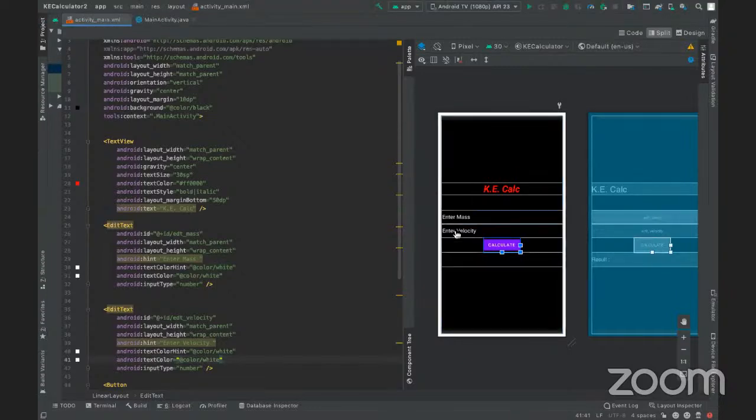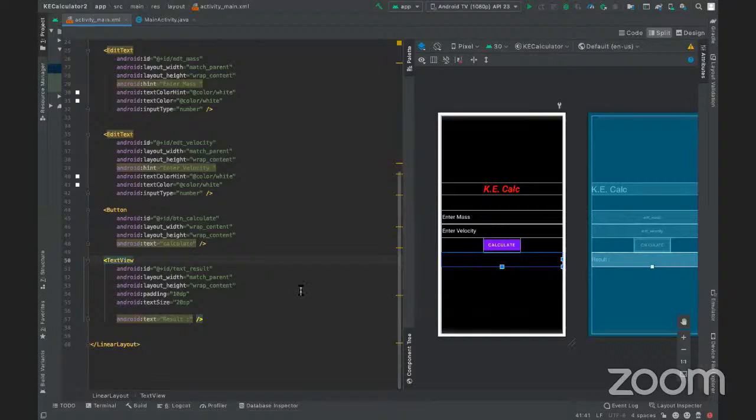Okay. So now we have mask, we have velocity, we have the calculate button as well, but this text will not be visible. So we need only the text color, because for this we do not have a hint, right? So we have something like that. I hope there is no issue till here. Okay, cool.